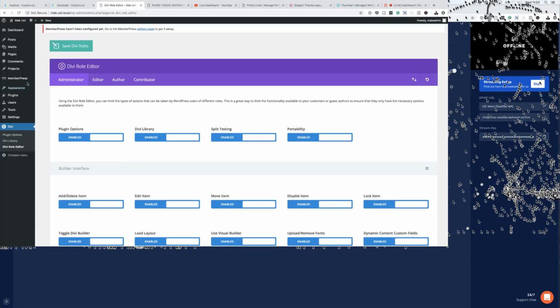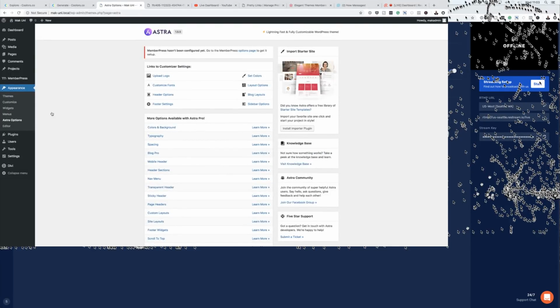Right. So the next stage now is to take a look at the actual theme. So I'm going to come over here to Appearance, click on Themes. In fact, we have Astra Options here, so I'm going to click on Astra Options. This is where you get to customize your layout. Here you can upload your logo and set the background colors.